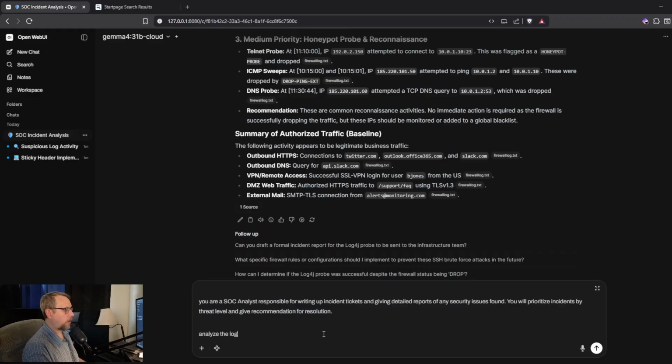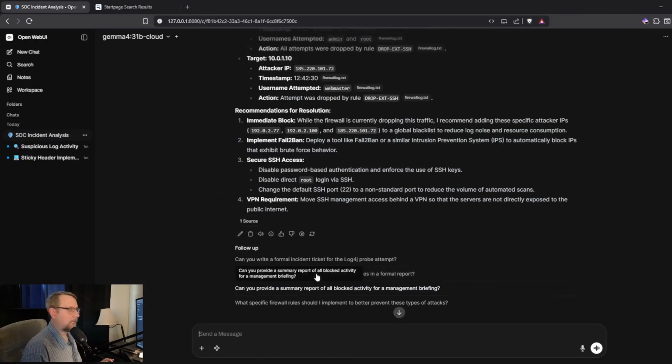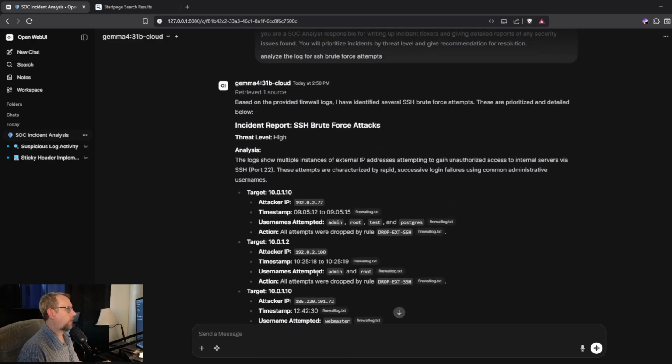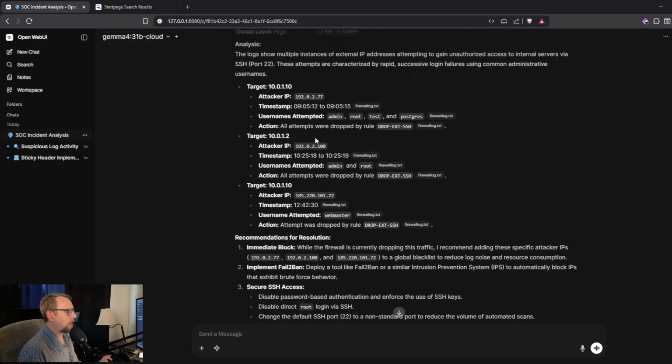Analyze the log for SSH brute force attempts. Now let's take a look at these results. As you can see, we have the SSH brute force attacks, and it talks just about that and it ignores the rest of them. But it gives detailed analysis of what happened: the attacker IP, the timestamp, the usernames attempted, and the action that was done.